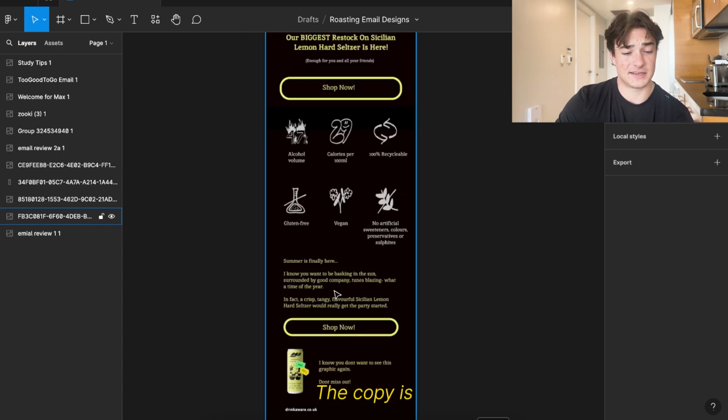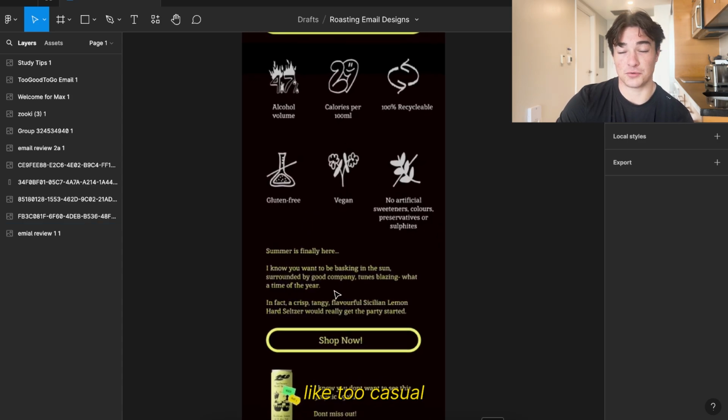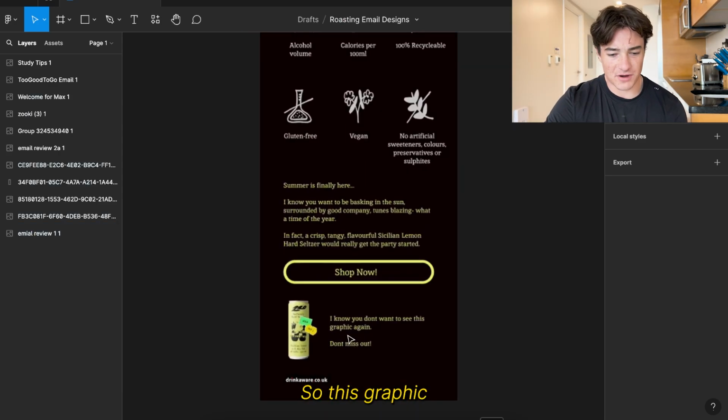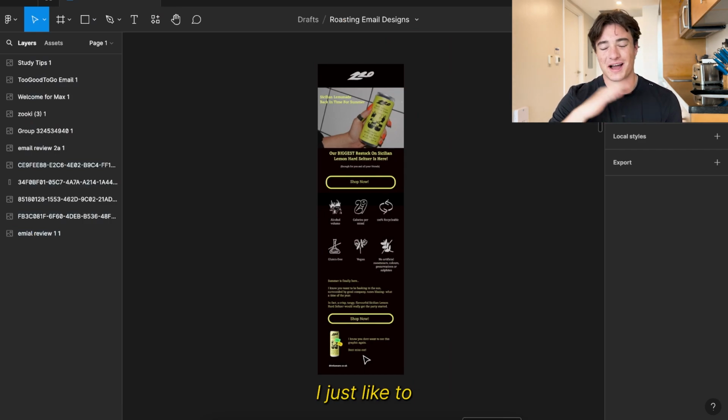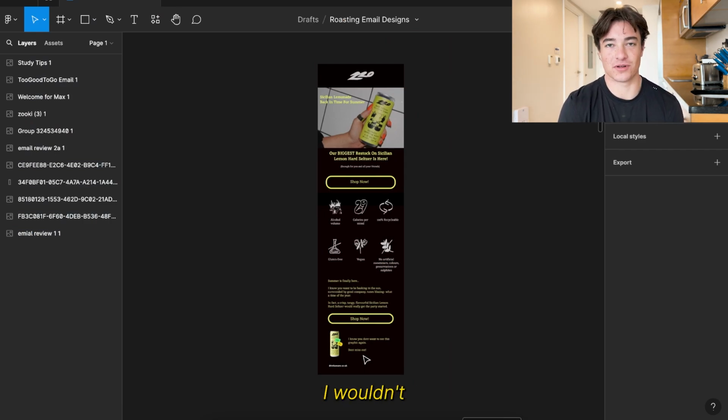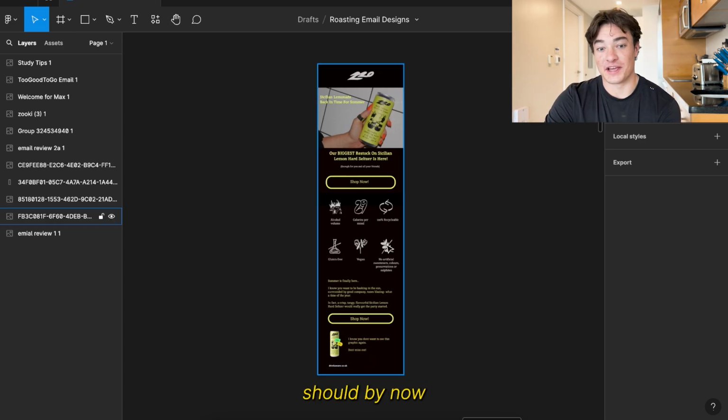The copy is a little bit too casual, and it doesn't really lead too hard into a call to action. So I think this could be improved. So this graphic on the bottom, I know you don't want to see this graphic again. Don't miss out. I don't know. I just like to keep my copy super simple. I wouldn't try to get too fancy and just be really direct and straightforward on what the product is, what the benefits are, and why they should buy now.